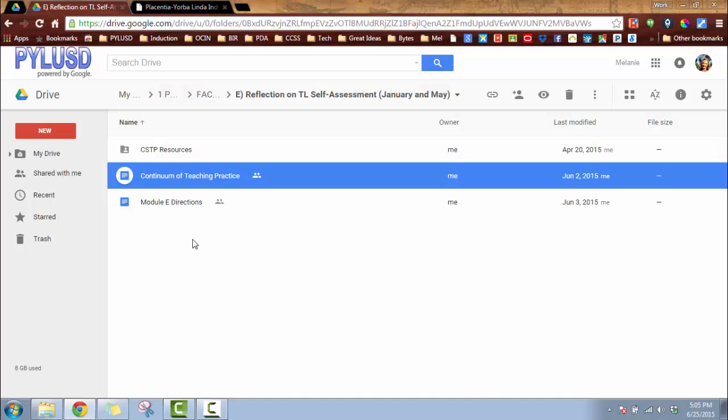Like Module D, Module E only has one document. And that's because this is your reflection on your teaching, and it's also kind of self-assessment. You're going to be looking at a document called the Continuum of Teaching Practice, and I'm starting within the actual foldering system to show you that this is really just a partial part of that document.